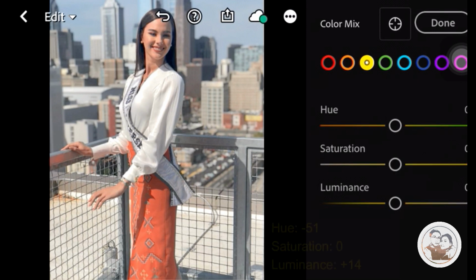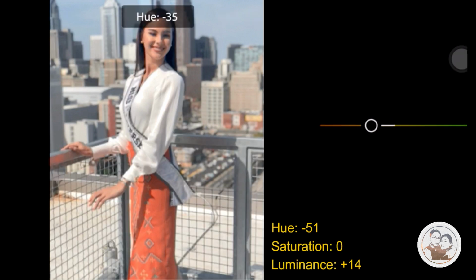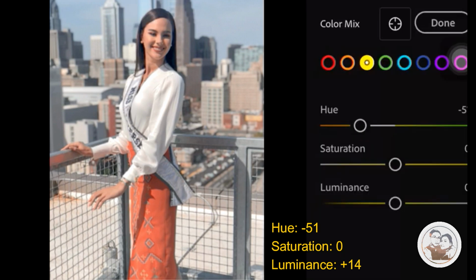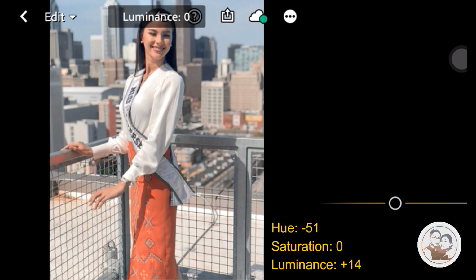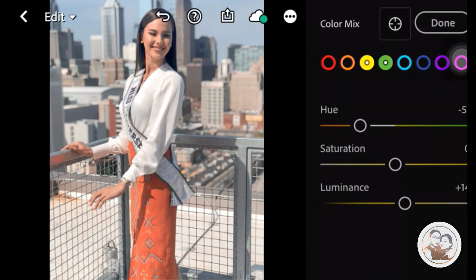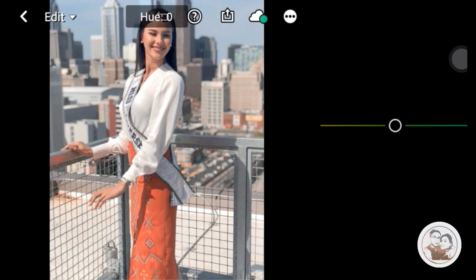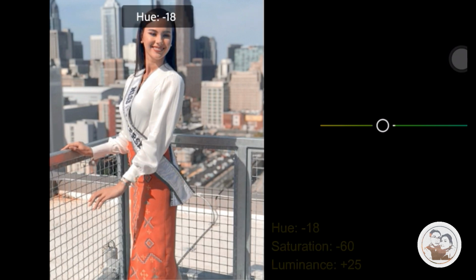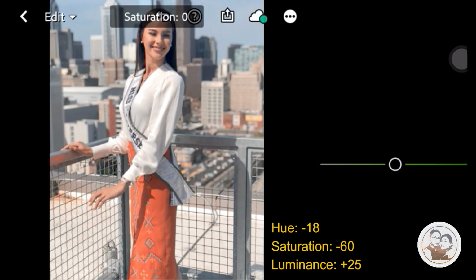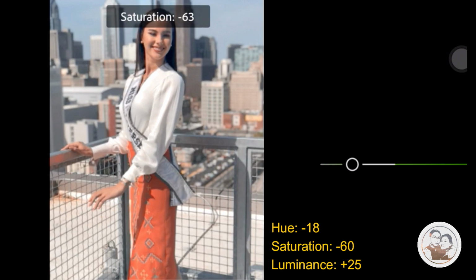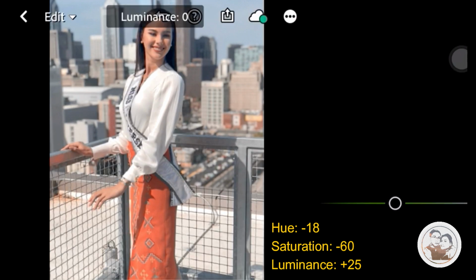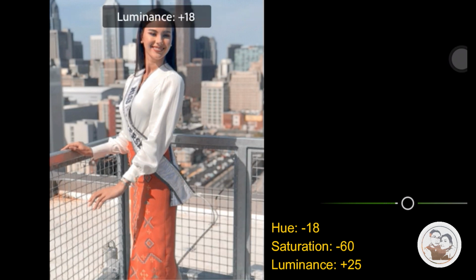Yellow. Hue is negative 51. The saturation is 0 and the luminance is positive 14. There, so green, the hue is negative 18. The saturation is negative 60. The luminance is positive 25.